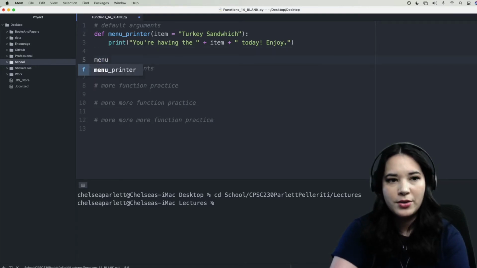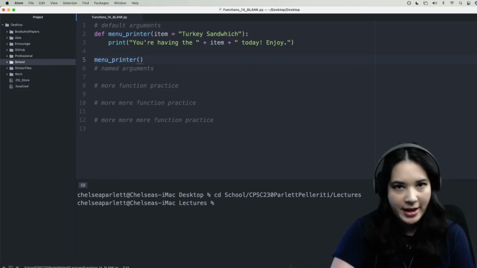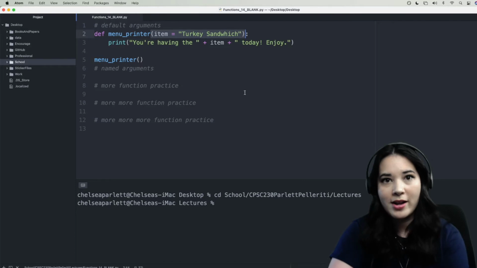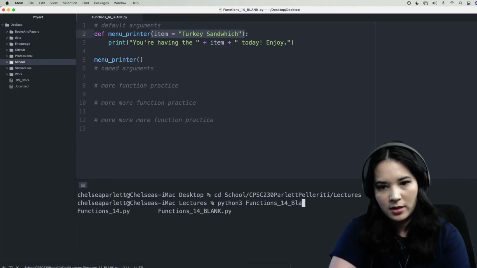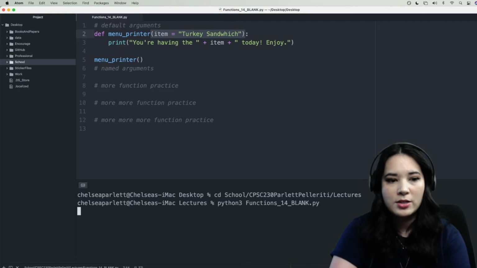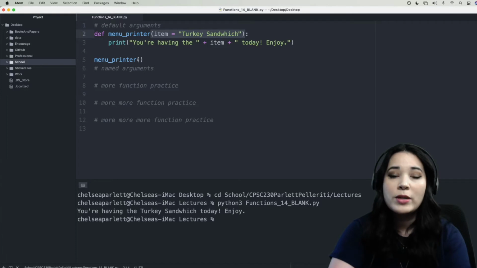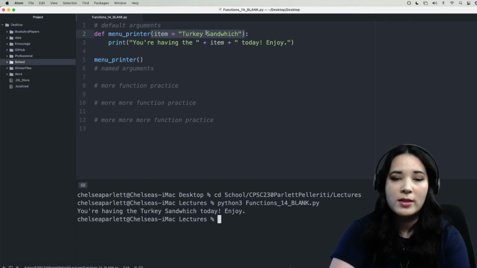So if we call menu printer, now normally we would say, well, there's one argument, it's the item, we have to give it item. Well, actually with a default argument, we don't. We can call the function with no arguments inside of it, and it'll just use the default value. So let's go ahead and try that. I'm going to say python3 functions 14 blank. There we go. And let's go ahead and run this, and it says you are having the turkey sandwich today, enjoy. So you can see that if we don't specify what the argument item should be, Python will use the default argument that we gave it.